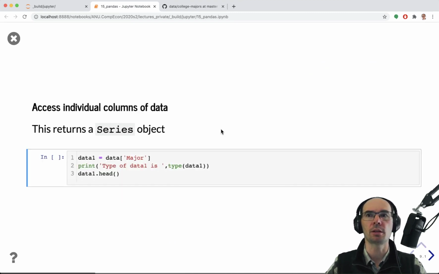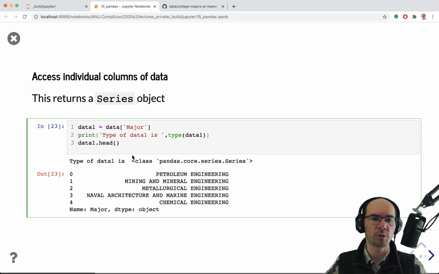Individual columns of the data, as I said, are represented by the Series object. And the way we create this object is by referencing the names of the variables in the data frame. This is the same way you would work with dictionaries in Python. So the type of data1 is Series, right? The Pandas core series object. What do we have in the first 5 observations? Well, if we look at major, then we have the textual description of the major.